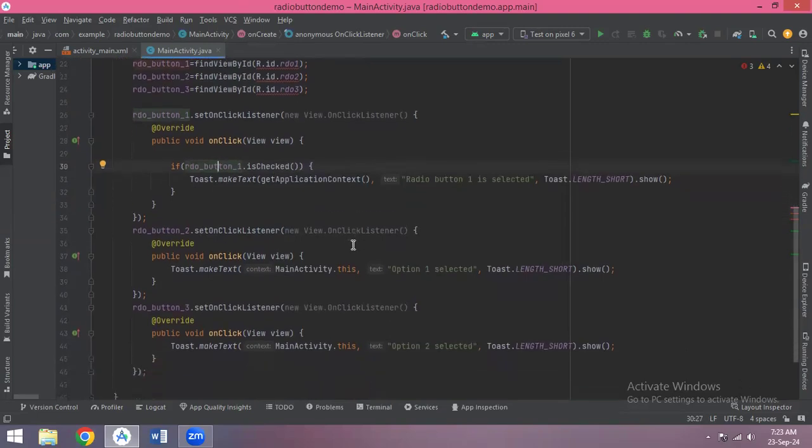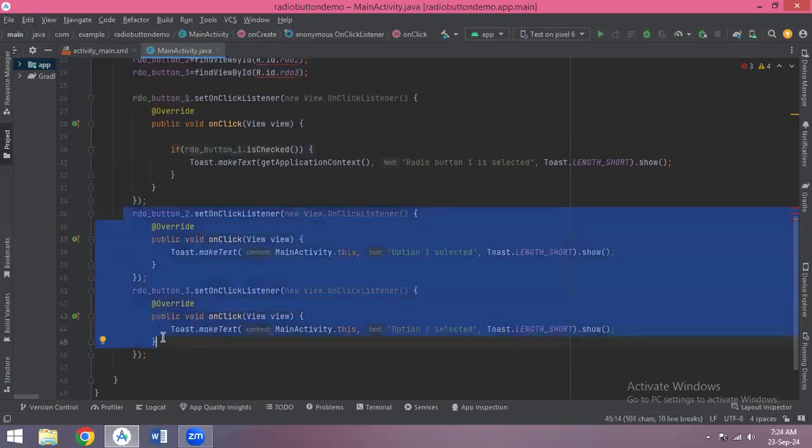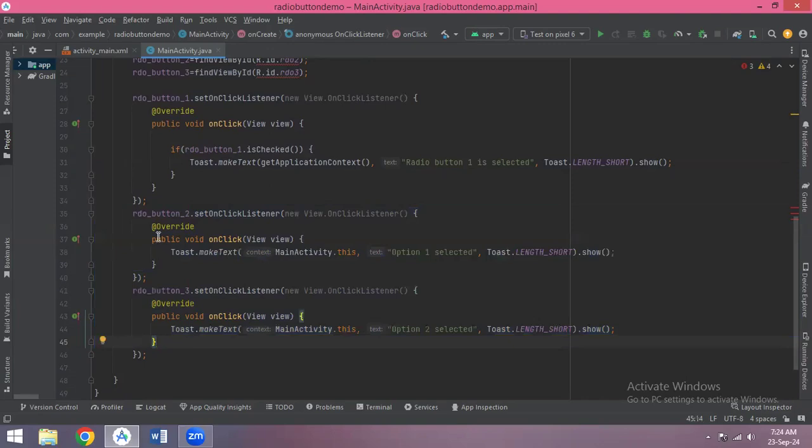If you click radio button 2, which is under the radio group, these 2 radio buttons are under the radio group. So either you can directly assign a listener to your radio group, but instead of doing this, we have implemented a separate listener for each radio button, for a better understanding of radio buttons. And we have written that if radio button 2 is checked, then it will display option 1 is selected. If radio button 3 is checked, then it will show option 2 selected.